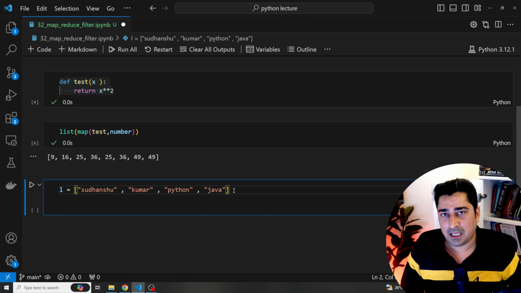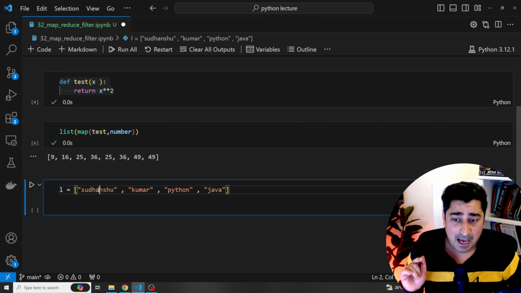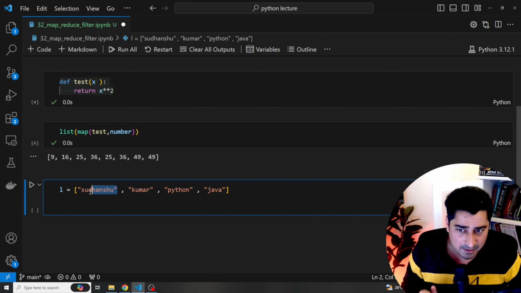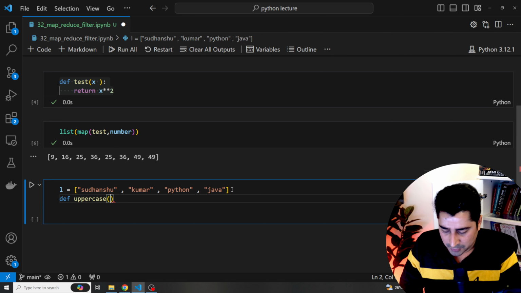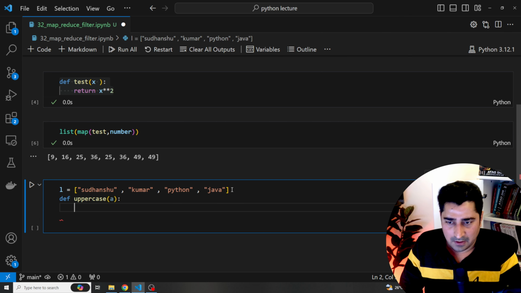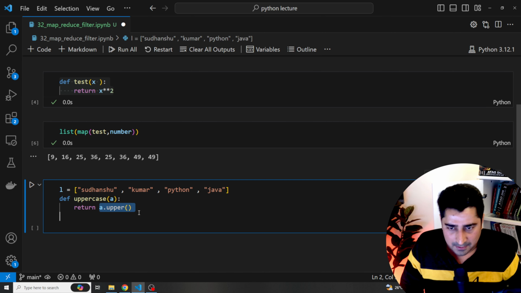Now how will I be able to do it? With the help of the map function. I just have to write some external function, and map it in such a way that each and every individual element is converted into uppercase. I can write an external function, maybe an uppercase function. It will take an input, a, and whatever input you give, it is going to return a.upper(). This is the external function I have written. It takes only one element, not a collection.